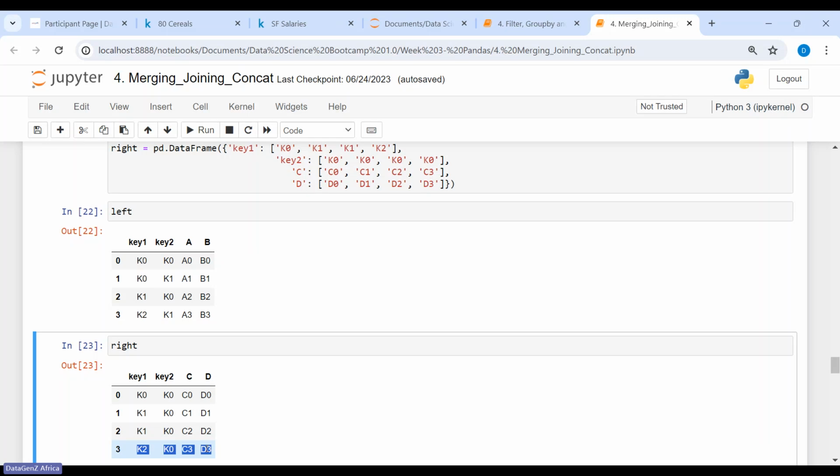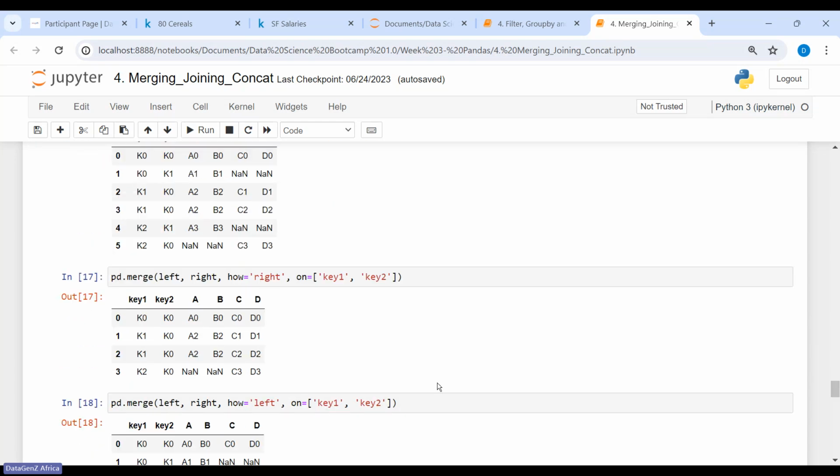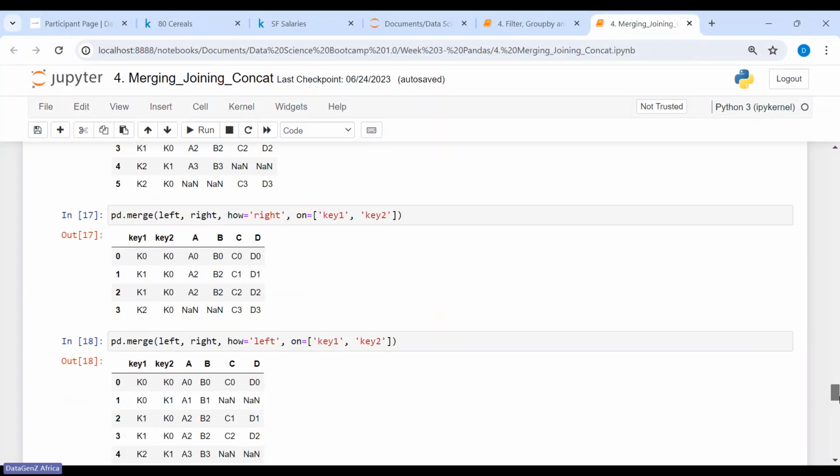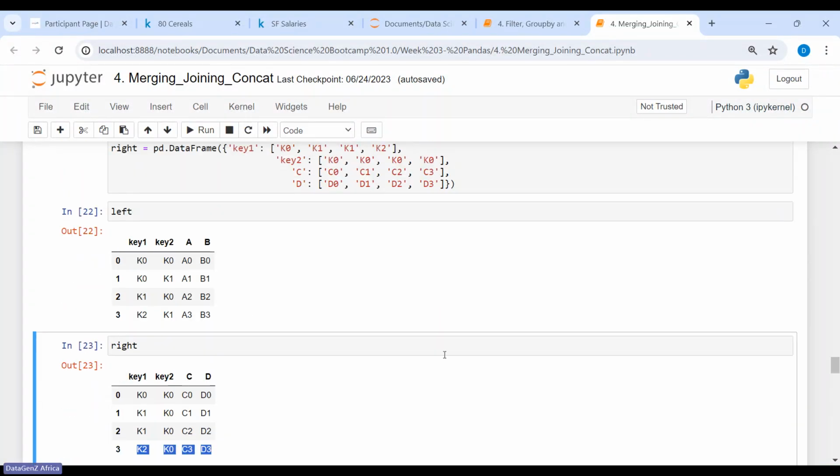So it's like an outer join, but it focuses on just the right table. It's going to record K2, K0, C3, D3, but for A and B, it's going to record a null value, and that's why you have this on the right. You can see K2, K0, the A and B are null values, and then you have C3, D3. So that's the right join. The same thing for the left join. The left join just focuses on the keys on the left table, similar to what we have here. So the left join is going to look like this.